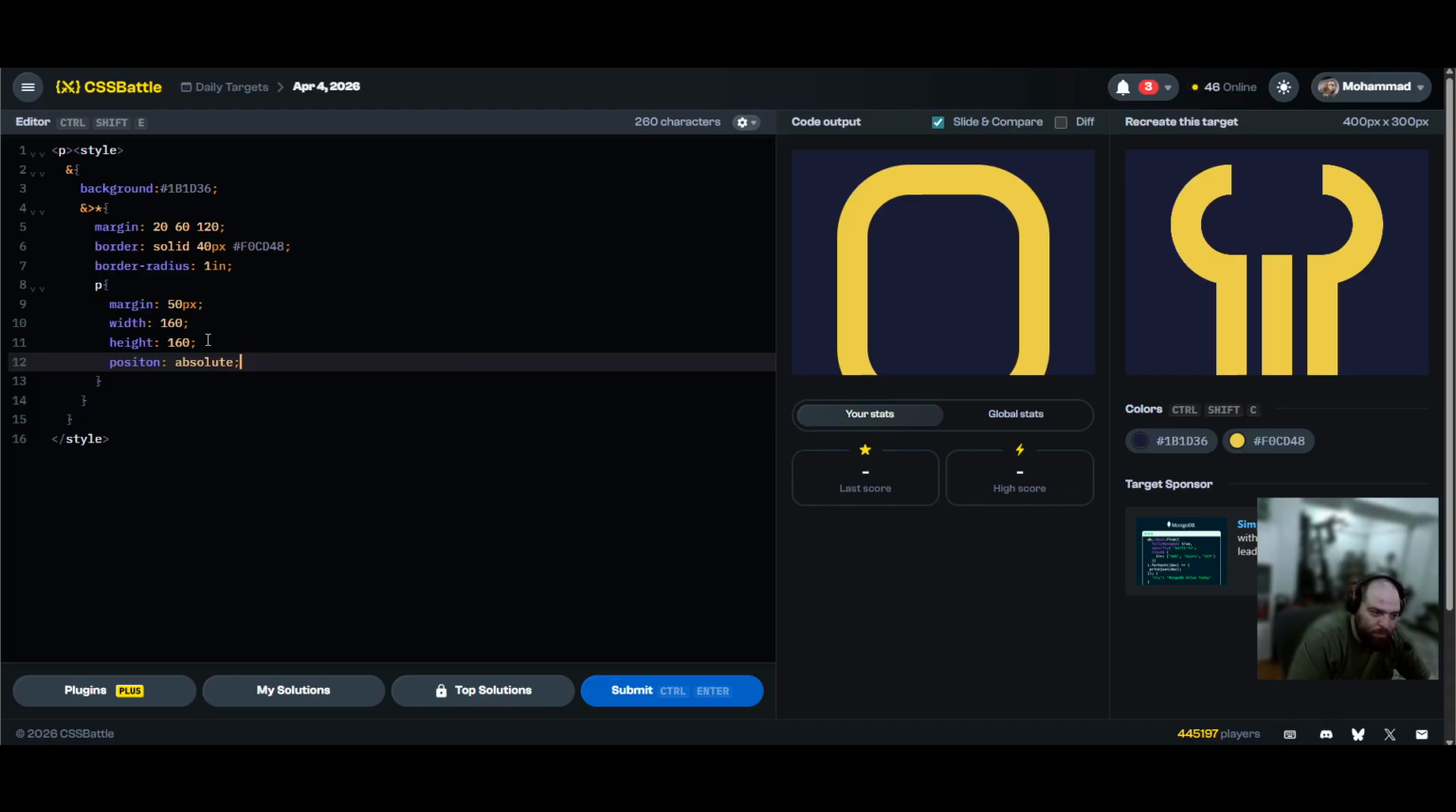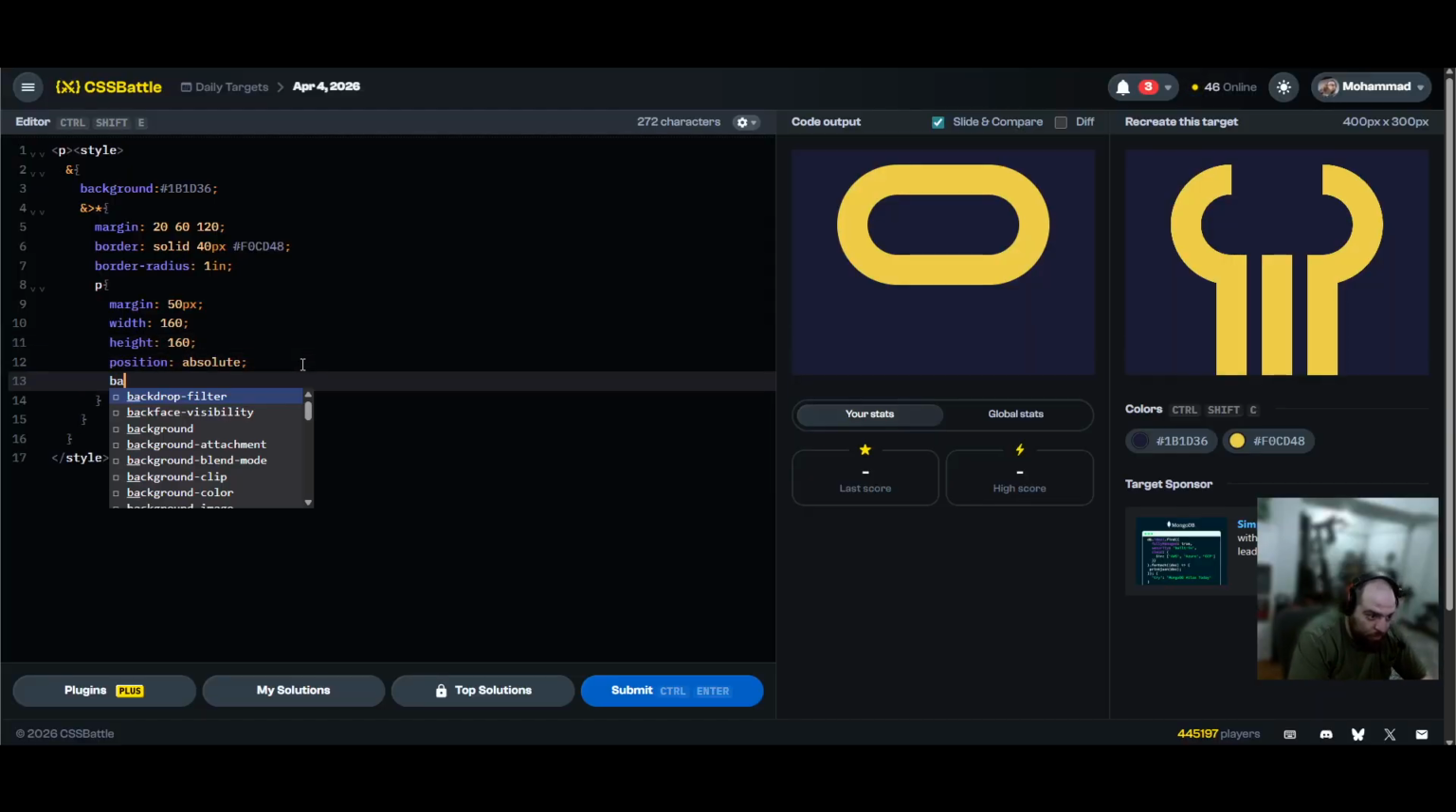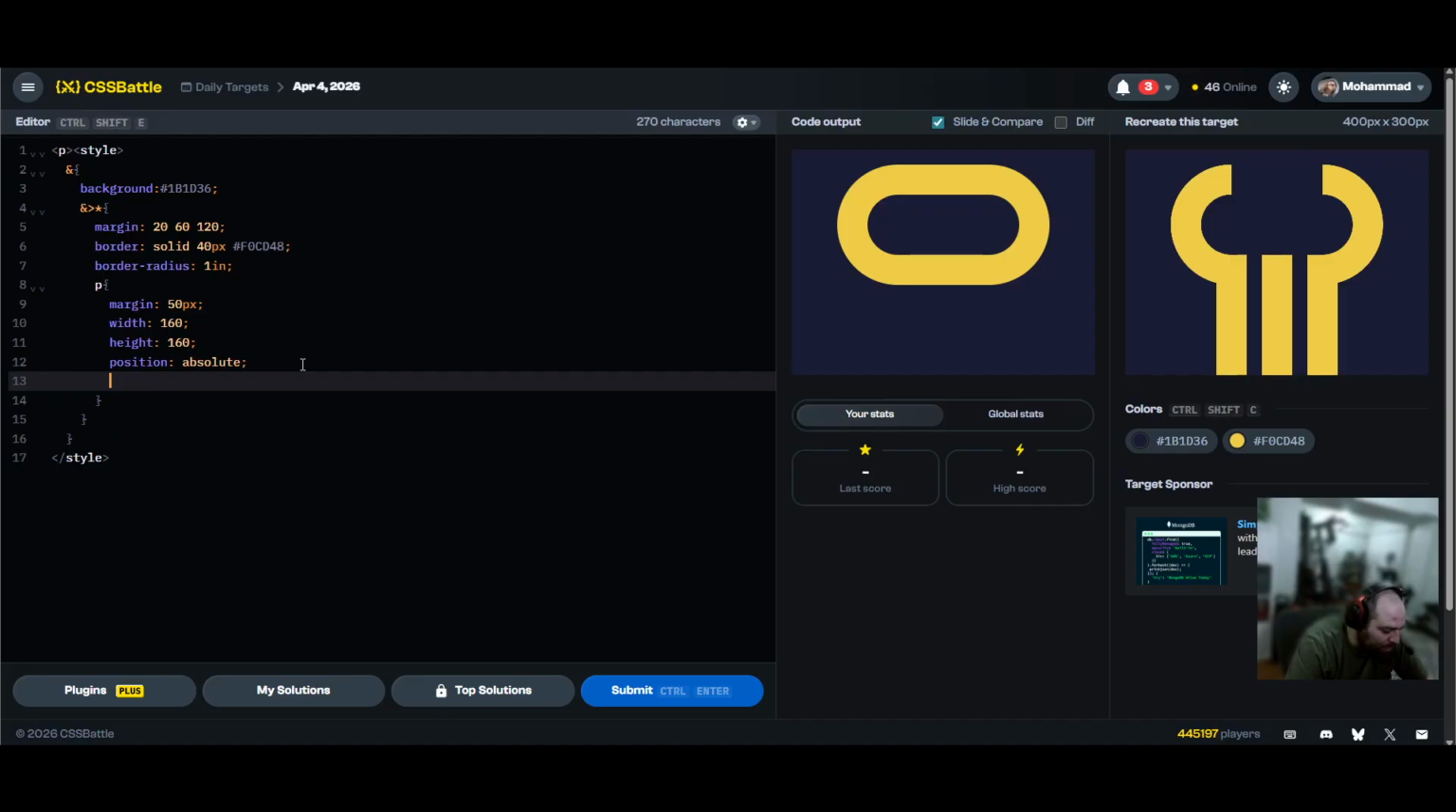How? Oh, I don't like this. Background. What if I just make it? I don't know if this will work. Can I use outline? Can I control outline like I can control border, like just have it on the right and left?